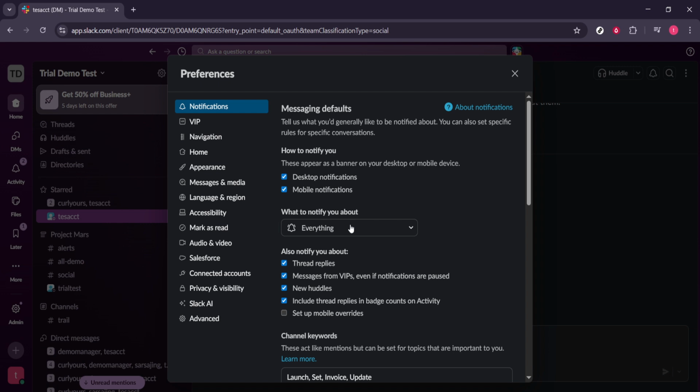That's it. Go to your home screen, open your profile menu, choose Preferences, then either uncheck everything to disable notifications or check everything to enable them. Adjust as needed, and you'll have Slack working the way you want.